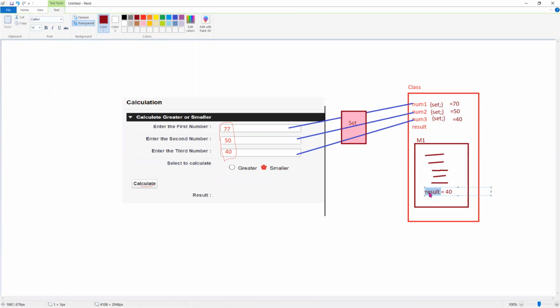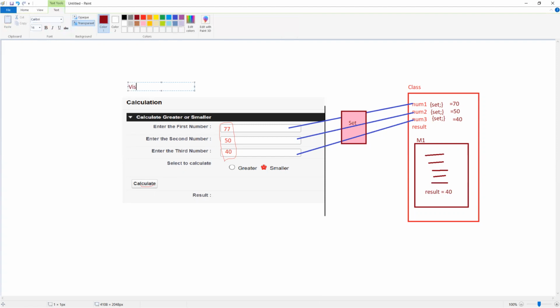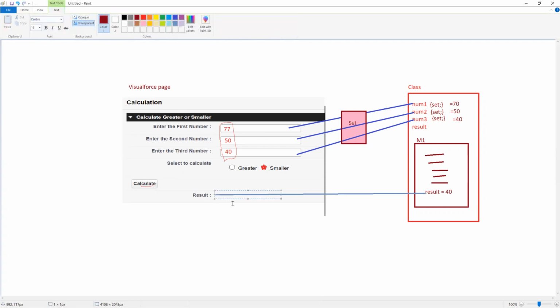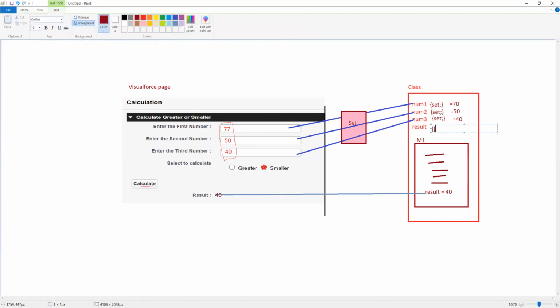Once 40 is assigned to result, now I want to retrieve this information into the Visualforce page. Basically, I need to show this information here. What is the value that I need to show? I need to show 40 once I retrieve the information. But how can I retrieve it? In order to retrieve it, for the result, I say get. Set the values to the class, get me the values from the class.